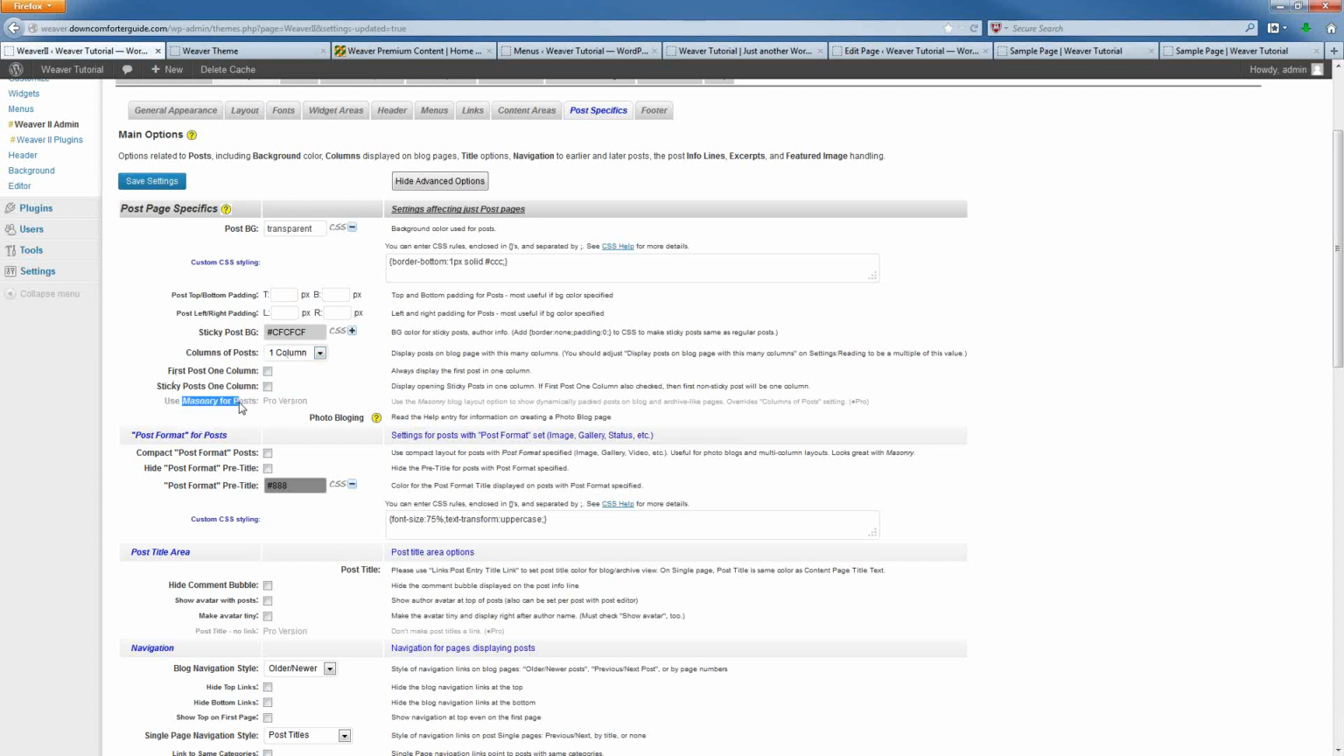And I have heard this masonry for posts with the Pro version is pretty cool looking, even though I've actually not used that myself.